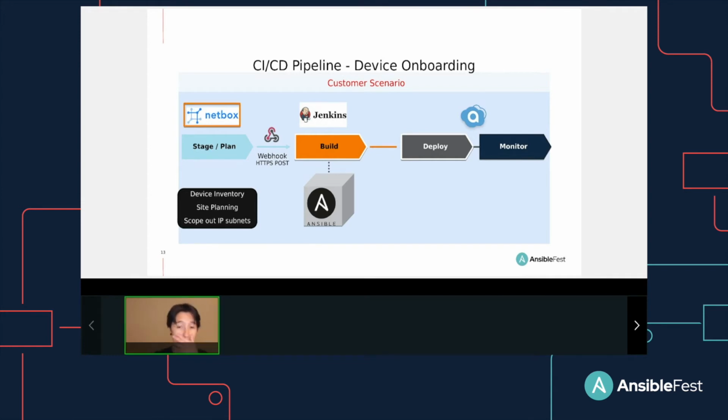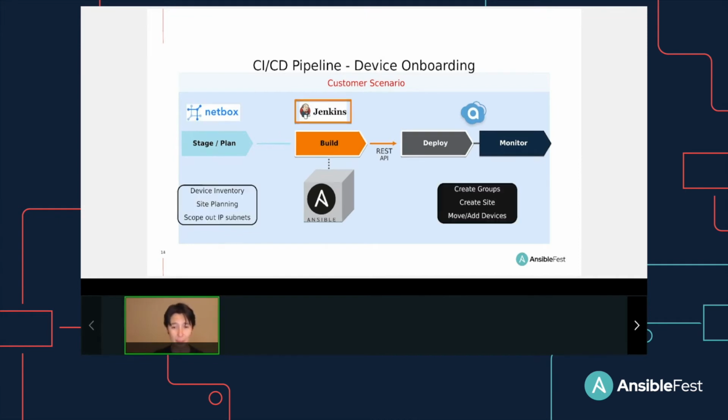So in our environment, it made more sense to keep the Ansible container in a continuously running state and simply point Jenkins to the container to run our Ansible playbook. So Jenkins will retrieve the site information from NetBox and pass it to Ansible, where Ansible will use that information to deploy and create these sites and devices within our Aruba Central instance.